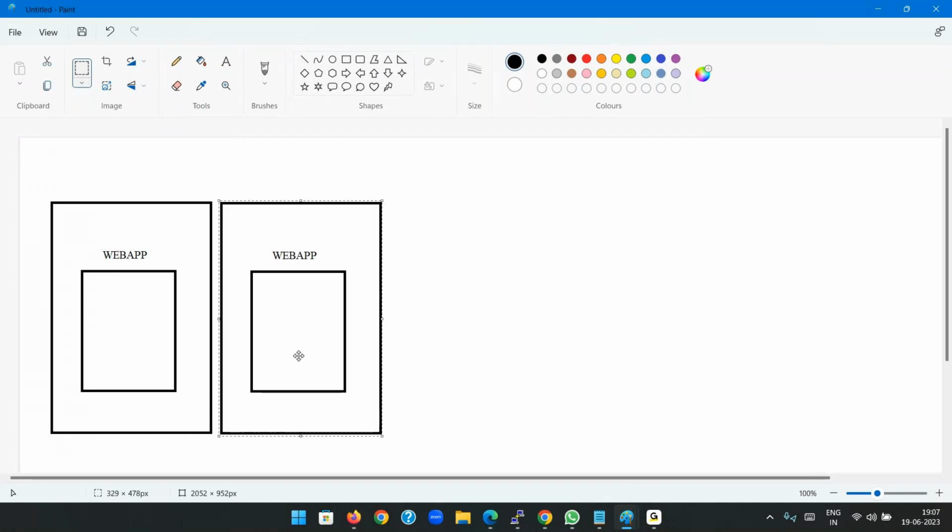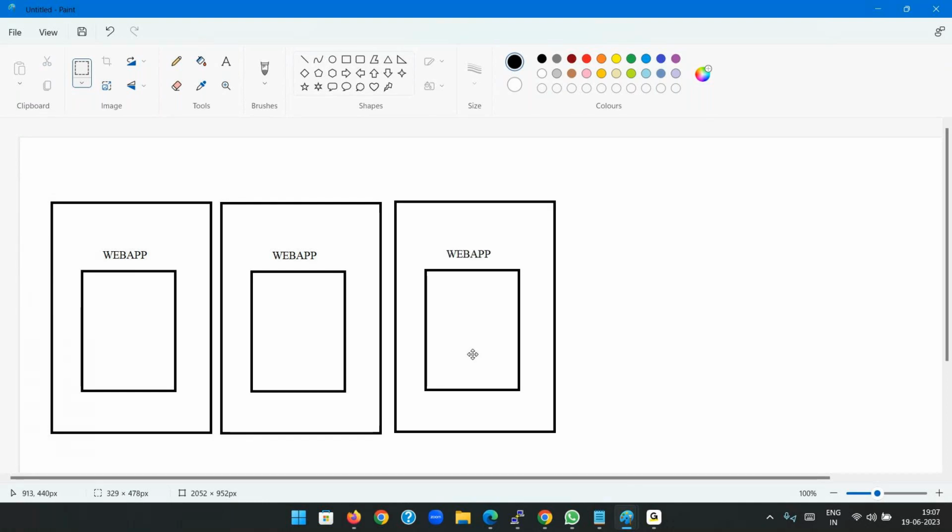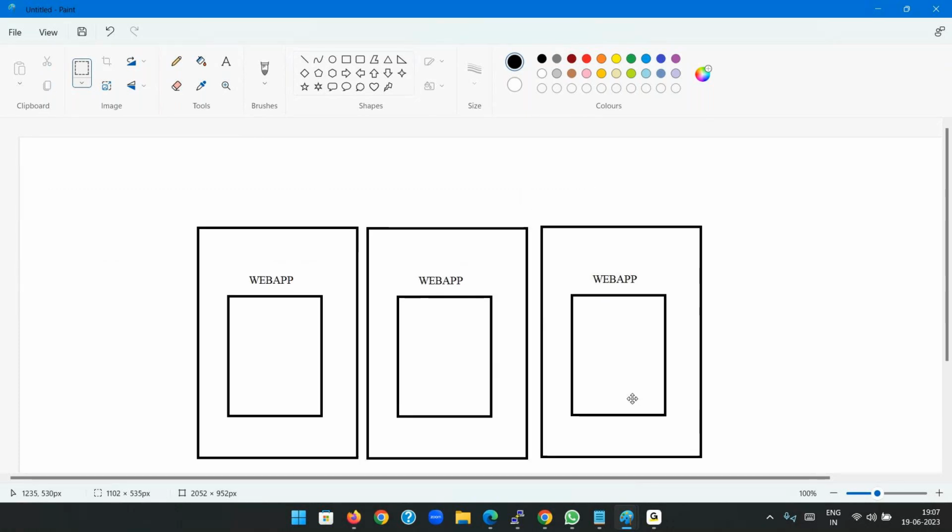So the load on the server will keep on increasing, and we need to go for load balancing. So we are going to create multiple servers, and on top of the multiple servers, we are going to run some load balancers.